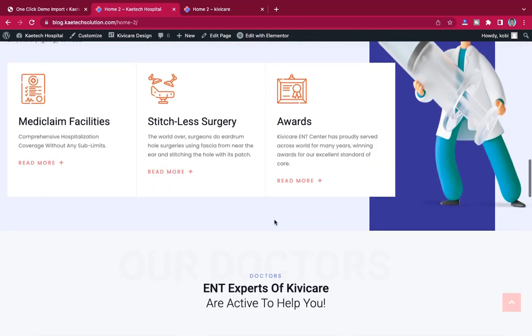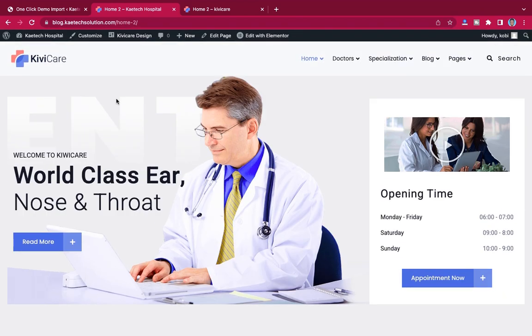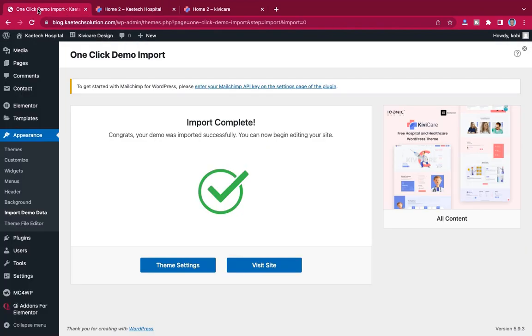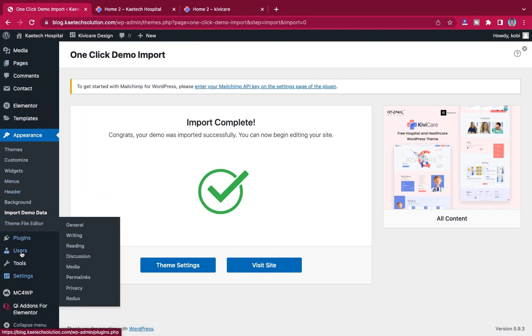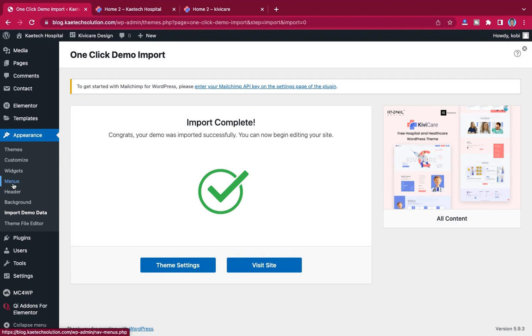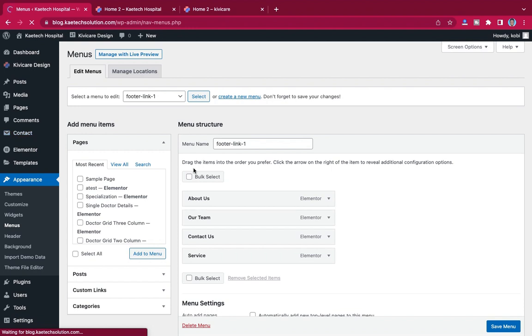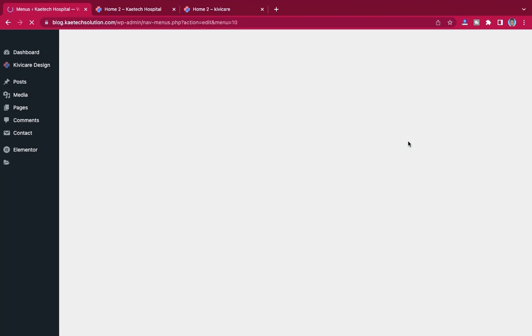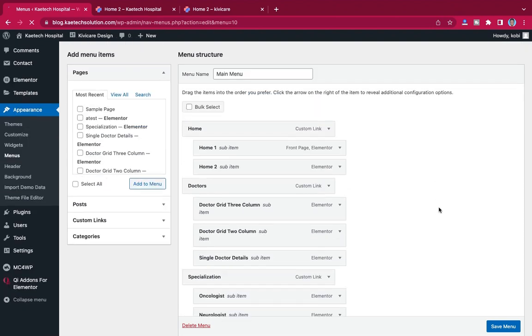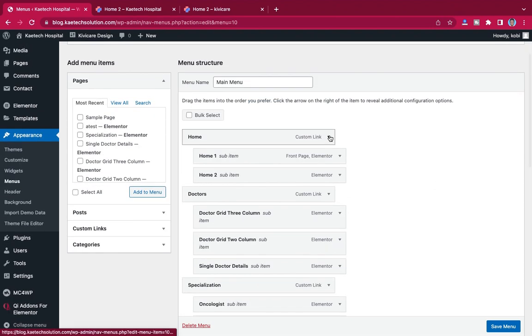So now that we have this one done, let's do some changes over here. Let's go back to the dashboard, and our first change is to go to the menus side. Hover on appearance, and under appearance we have menus over here. This is our menu, and this is our footer link. Now let's go to primary menu over here and select the primary menu. Now we just want only one home page.